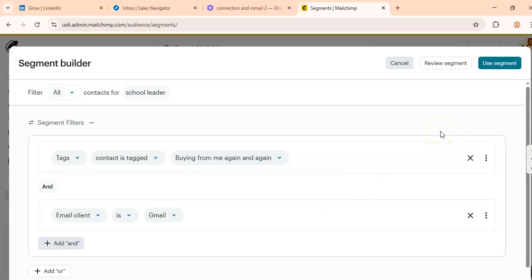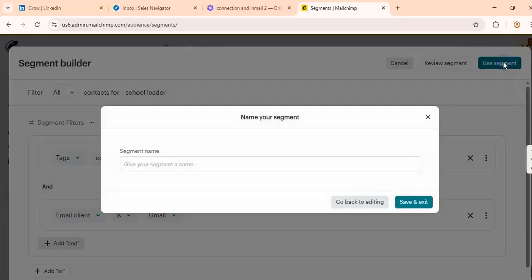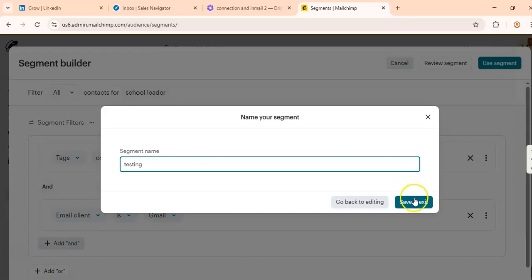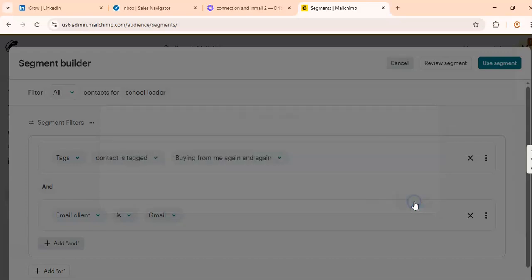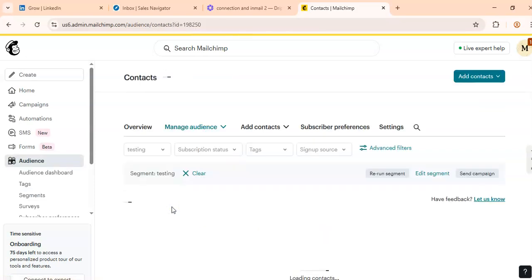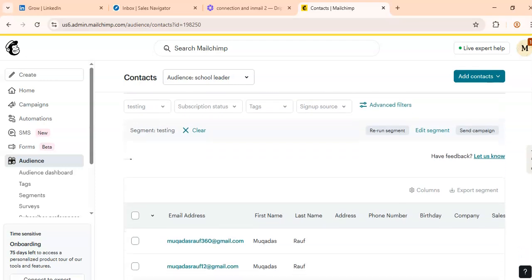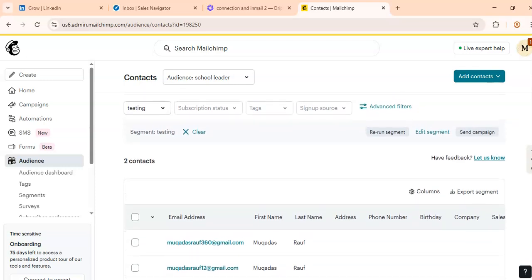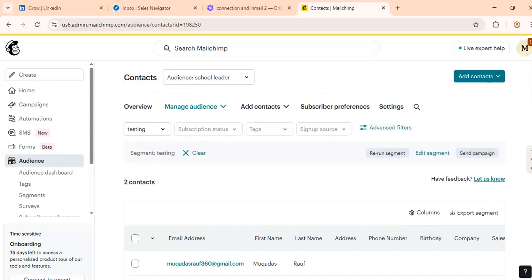And once you are satisfied with these filters, you just need to click on use segment and give the name of this segment. For example, I am giving here "testing," and after this, save and exit. And now you can see that the segment is ready. And now only 2% are using Gmail and buying from me again and again.